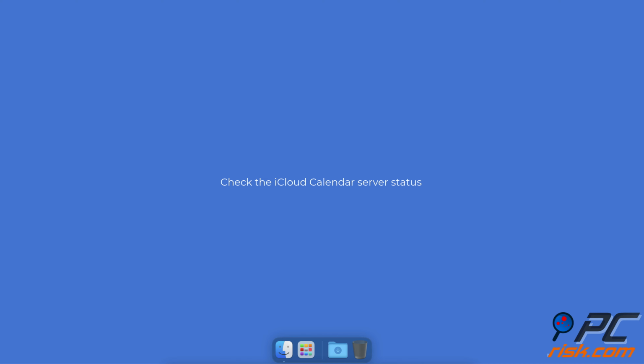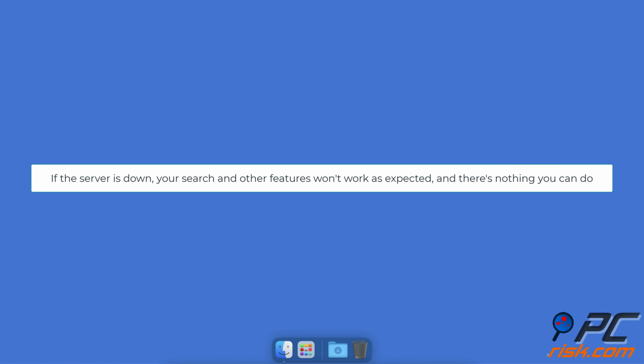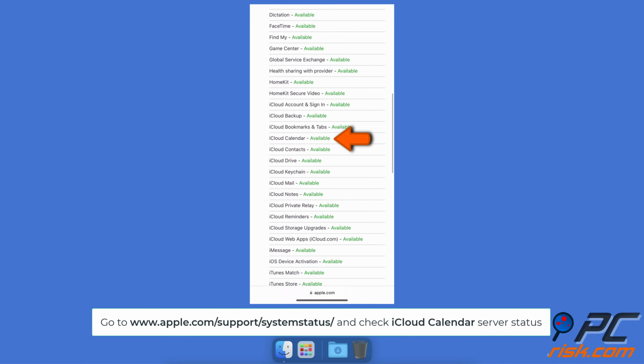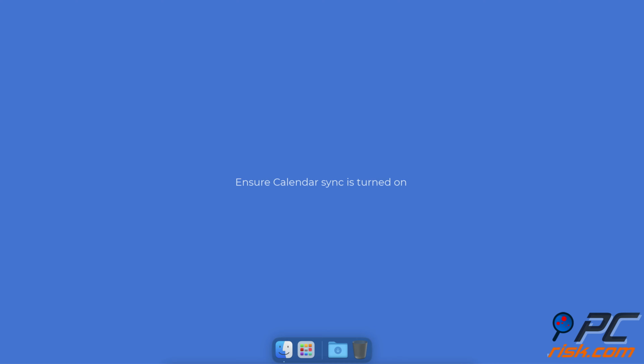Check the iCloud calendar server status. If the server is down, your search and other features won't work as expected, and there's nothing you can do on your device to fix it until Apple resolves the server issues. To check the server status, go to the official Apple System Status page and see if the iCloud calendar server is available.